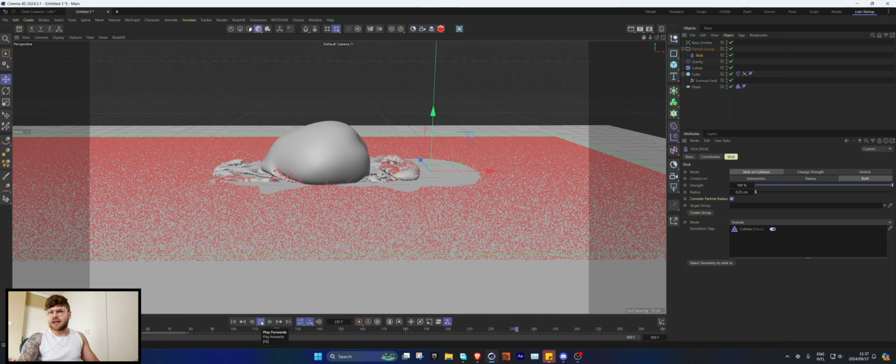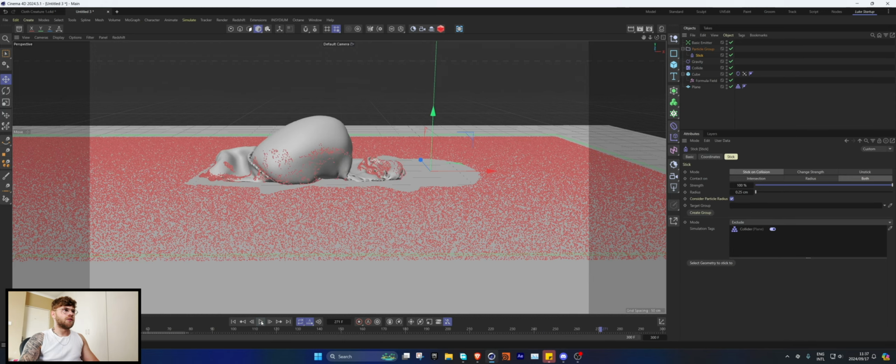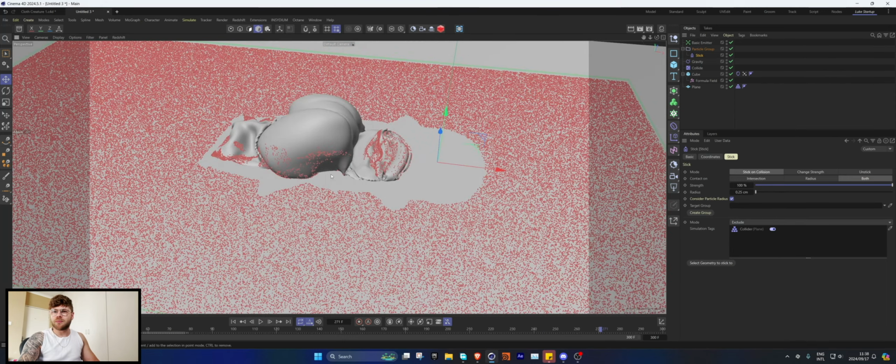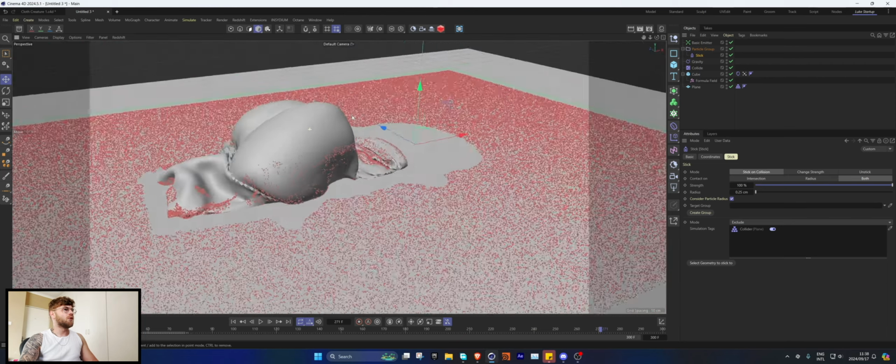I mean, you don't need to add this. I just thought it added an extra layer of realism and an extra layer of simulation, which sometimes helps selling the effect a little bit more.